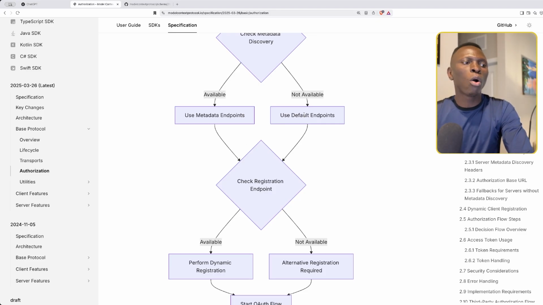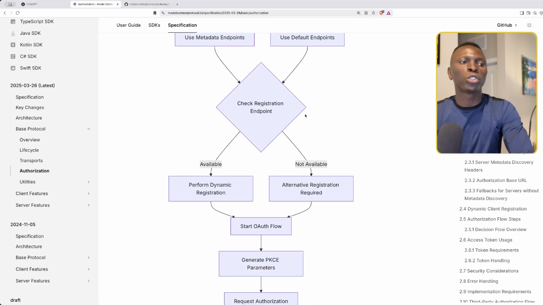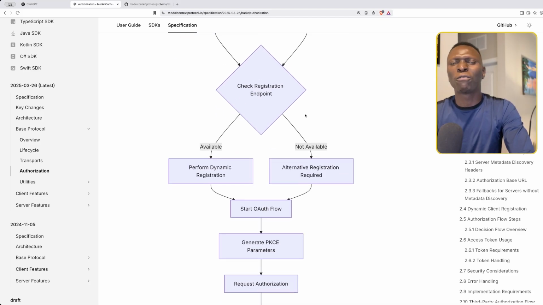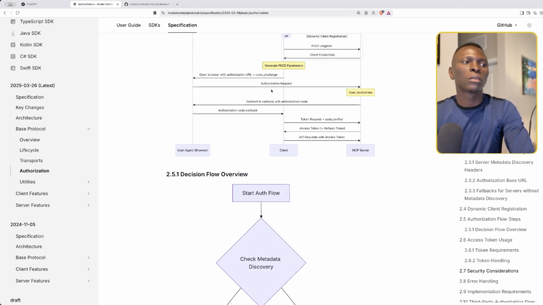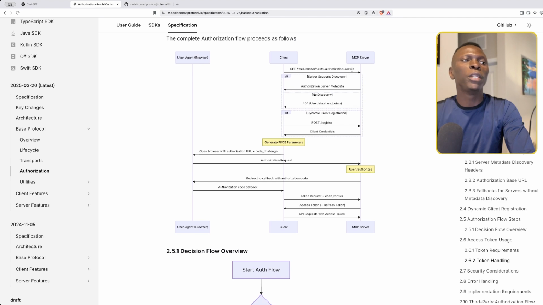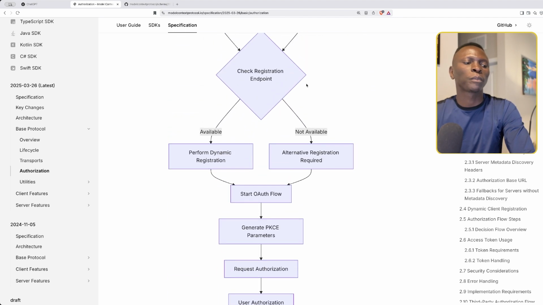If it's available, we continue. If it's not available, they get 404 not found. 404, I don't like using 404. It's not O, it's 0. They check the registration endpoint, and the registration endpoint will be retrieved from the well-known authorization server. They perform the dynamic registration.